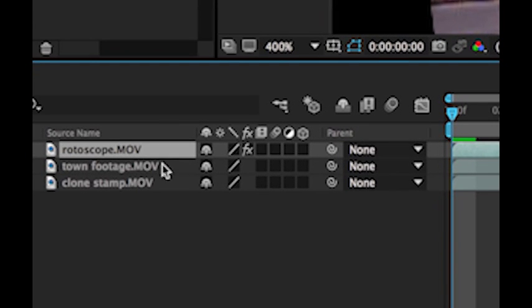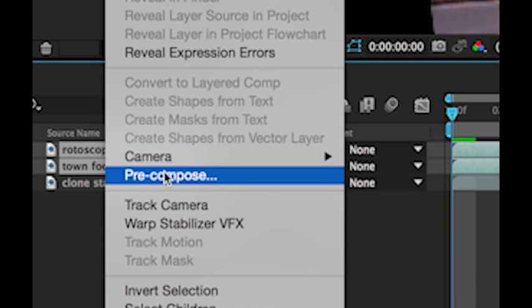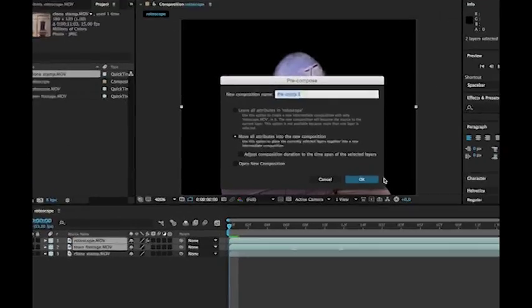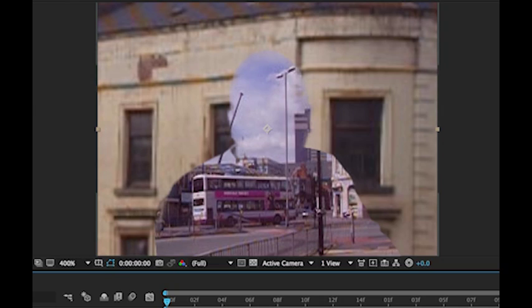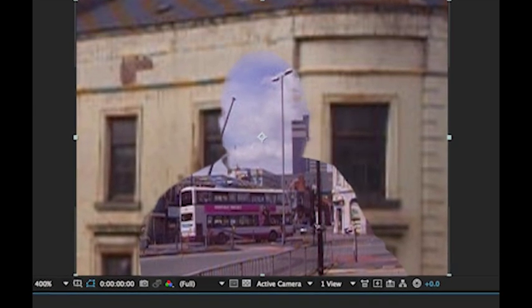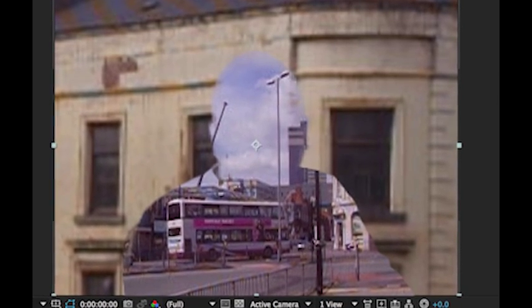Then you right click on it, that gives you a drop away menu, and one of the options that you'll see is pre-compose. When you hit OK on the pre-compose, the stencil alpha effect is isolated to everything that's in the pre-compose. So sure enough, we see the clone stamp footage underneath. And now if we play this, you can see that we'll get that footage playing beneath.